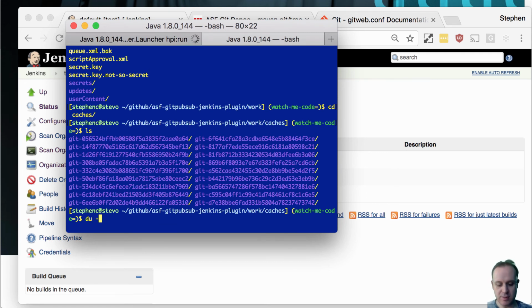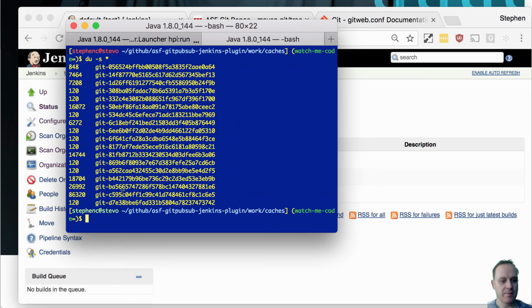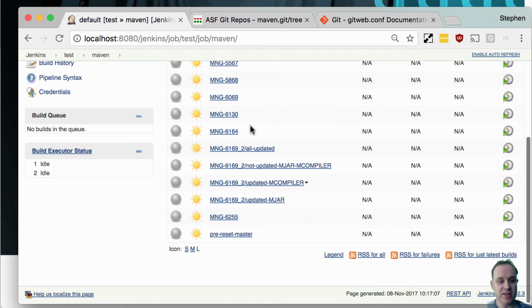And du minus... oh no, it's minus s. Let's go minus... no, minus m. Right, so in this case it's not too bad, but we've got one there that's 43 megabytes. If we cloned even more stuff, we'd have even more repositories there. And the thing is, we shouldn't need to clone them in order to determine whether or not there is a branch that has a Jenkinsfile in it.